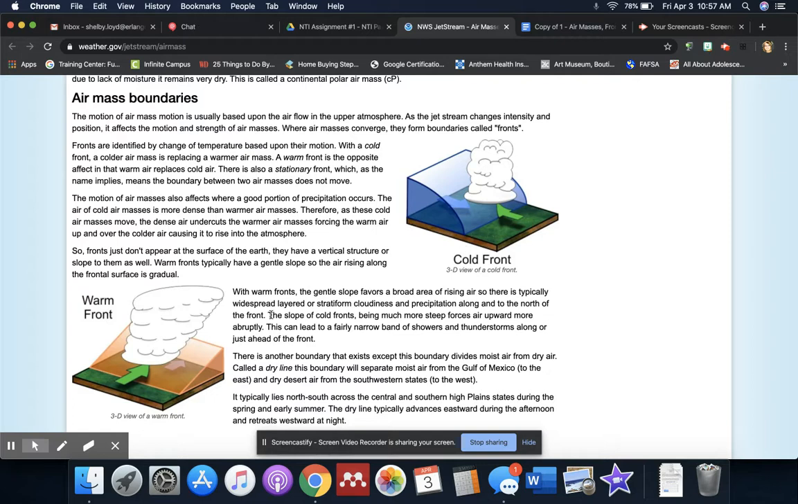A warm front is the opposite effect, and the warm air replaces cold air. There is also a stationary front, which, as the name implies, means the boundary between the two air masses does not move. Okay, so here we can see cold is pushing in and pushing out the warm, and then warm front pushing out the cold.